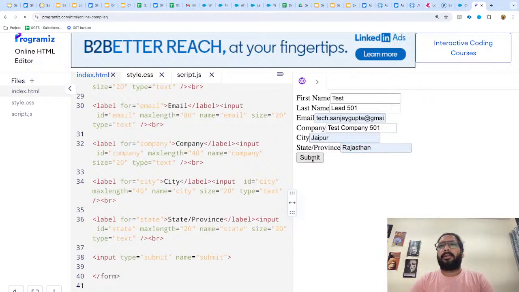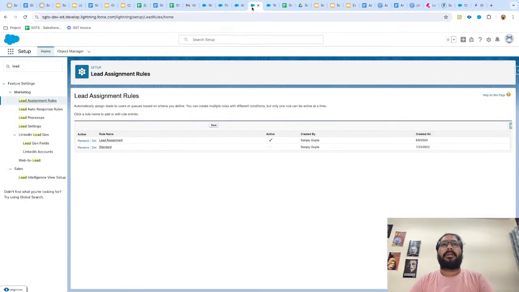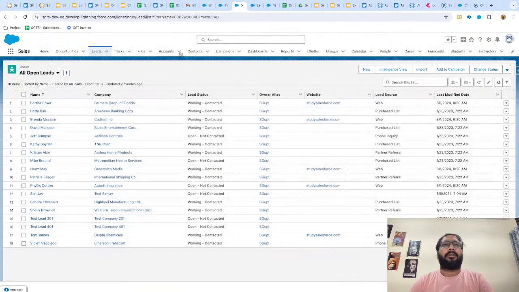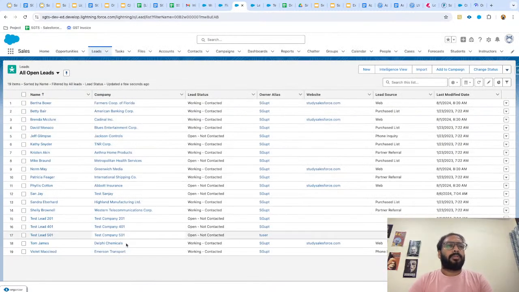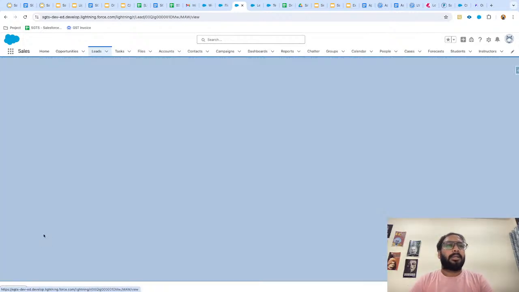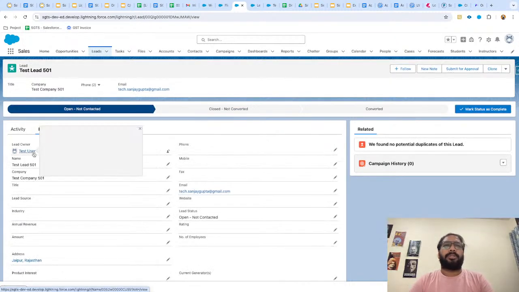Now if I click on submit, this particular lead record will be created. I need to go here and refresh. Right now we have 18 records. Let me refresh. So we have 19 records, and this test lead 501 is created. Now here you can see this is assigned by the lead assignment rule. Now it is working. If you see here, the lead is assigned to test user.